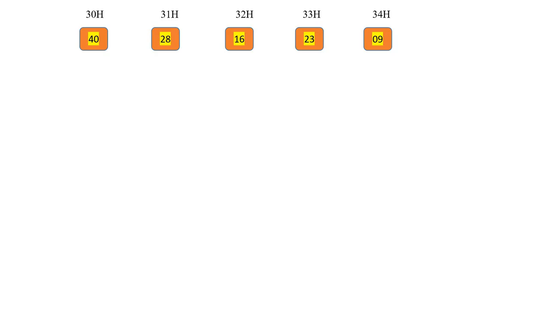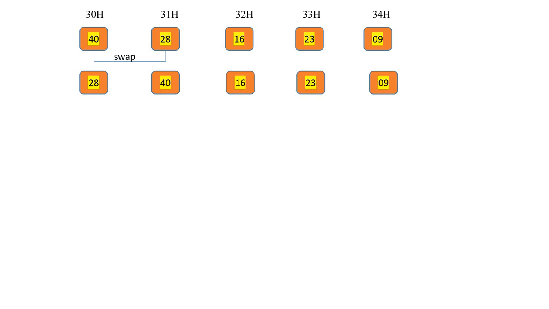Here the number present at 30H is compared with the number present at 31H, that is, 40 is compared with 28, and 28 is smaller than 40. Therefore, a swap is needed. So here we'll perform an exchange operation. We'll get 28 in the 30H memory location and 40 in the 31H location, and the remaining numbers will remain the same.